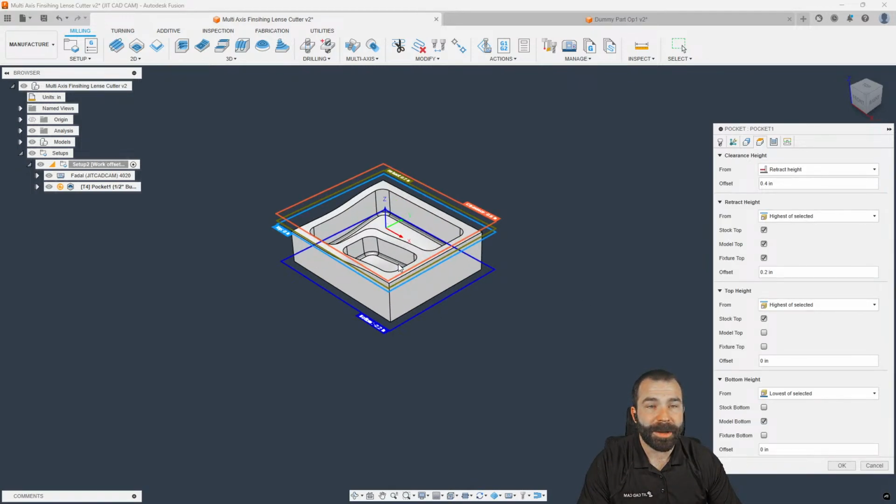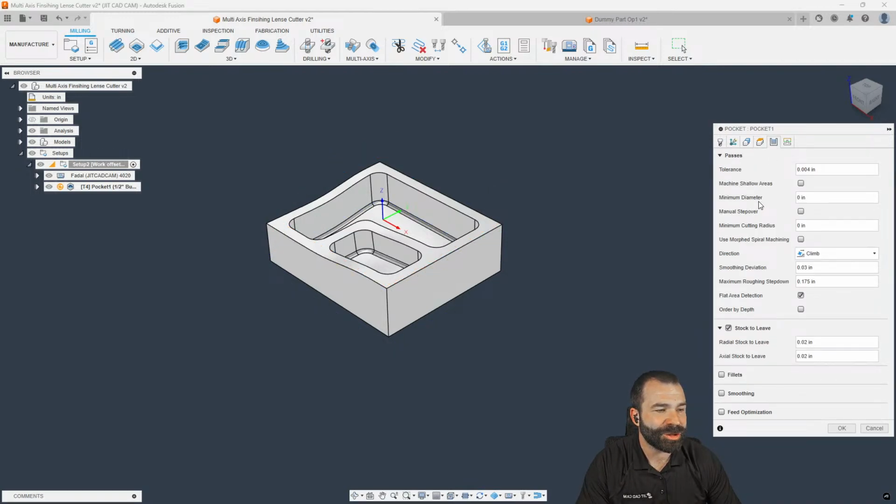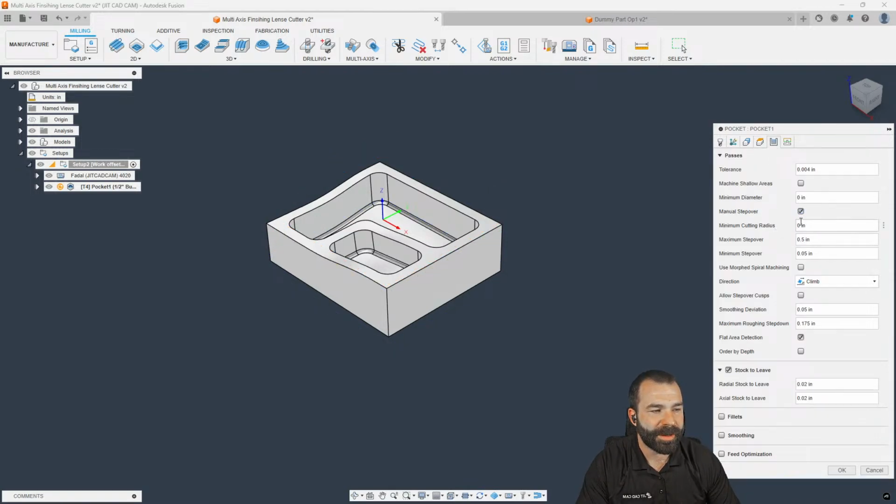Because we are doing pocket clearing, this was actually a question I got early. Now, with that, I have that ability to actually do a very large step over. So if I kick on manual step over, I could set a maximum step over. So maybe it's something like 450 and then a minimum of 045. This is missed by a lot of people as well. And then we could actually do our maximum roughing step down. I'm going to actually go with like a 075 step down.